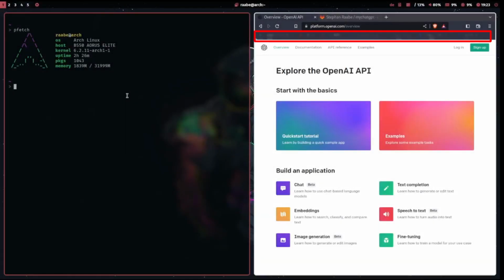ChatGPT is a super powerful tool that supports you in many areas of your daily business. But what is ChatGPT? Let's use my personal ChatGPT script in my terminal to get the definition. To do that, I write chat and then I send the request.